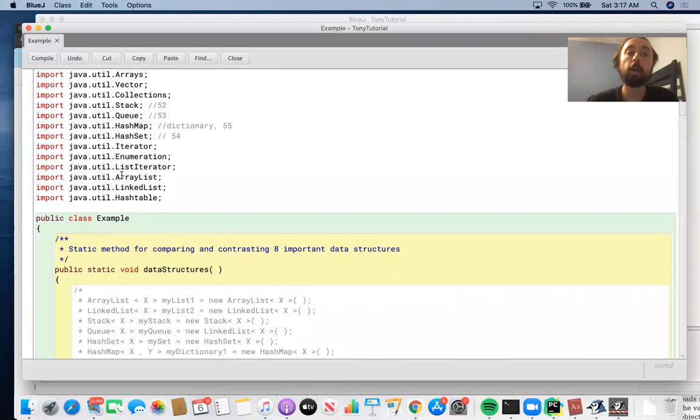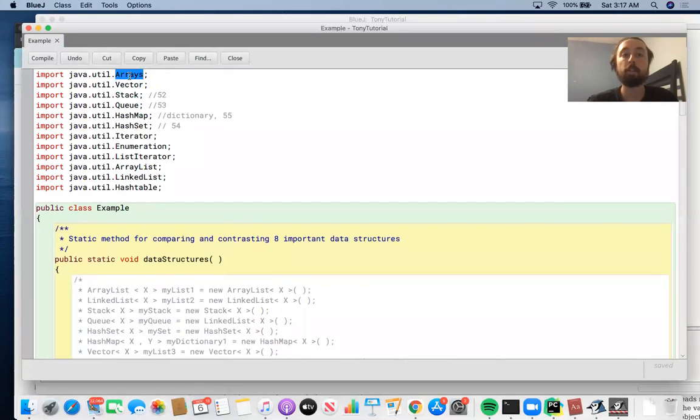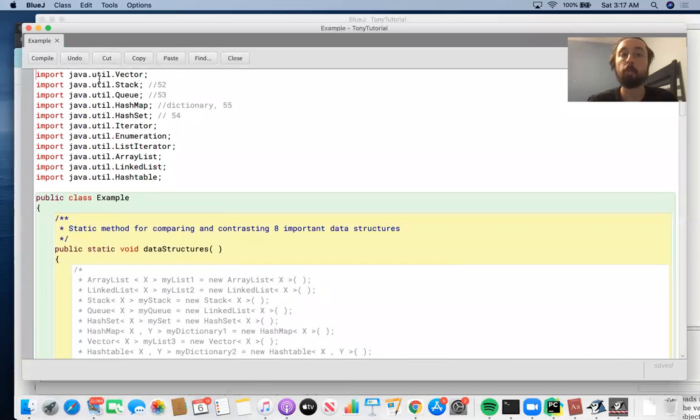But anyway, we can go ahead and remember to import many important classes in Java. And I don't think we'll need the collections or the arrays classes for this video, but you can go ahead and import vector, stack, queue, hash map, hash set, iterator, enumeration, list iterator, array list, linked list, and hash table. So those are in no particular order, but those are about 11 or 12 important classes that we've talked about in the past few videos. So hopefully you're clear with how these work, and you can go back to previous videos if you're not.